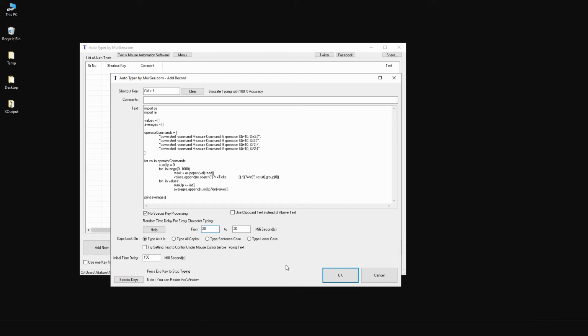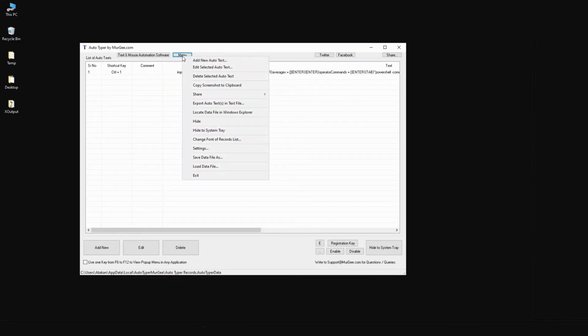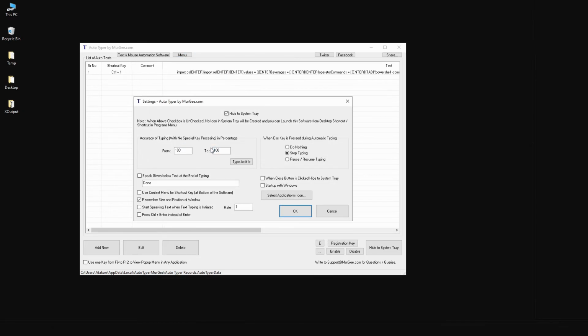Anyways, we need to do one more thing before we test it out, and that is to assign a stop command so we can stop the typing whenever we want. To do that, we close this window and head over to the menu and settings. There we can assign the escape key to stop typing. You can also make it toggle typing as well. Now we can try it out.